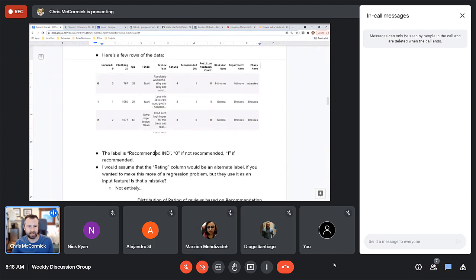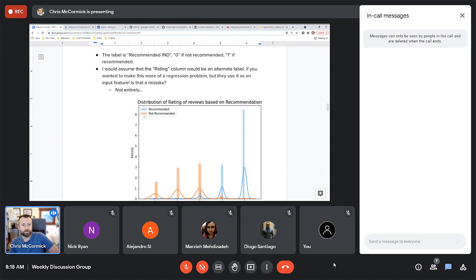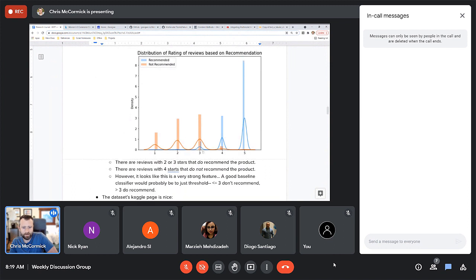So the label is this column, whether or not they recommend it. There's also this rating column, but those are separate. That's the first bullet point here. I was a little confused at first. Is the rating the same as the recommendation? But they're not quite the same. Let's call orange not recommended and blue recommended.